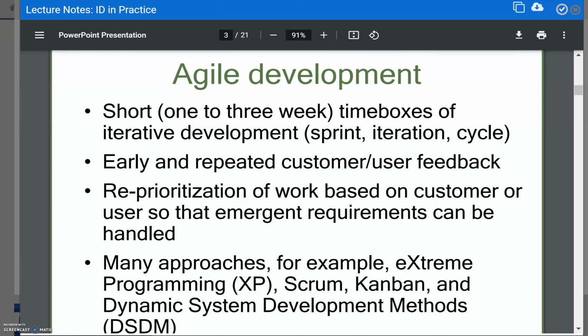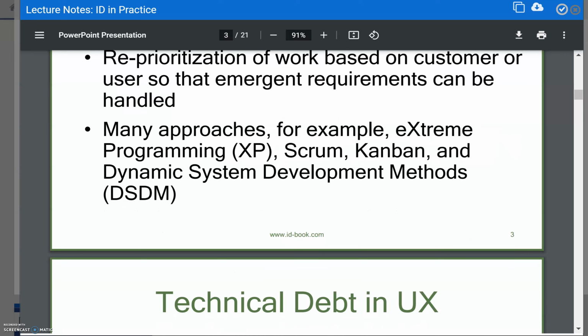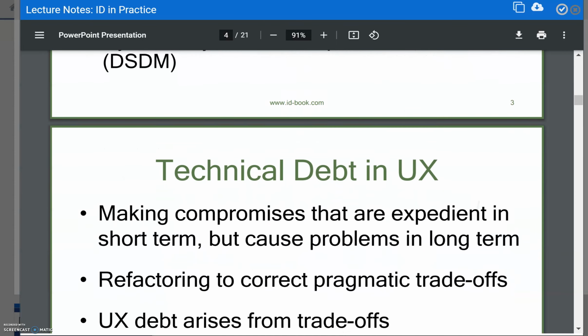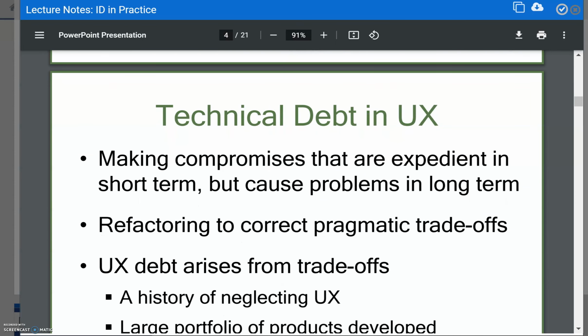Using a certain cycle, certain iteration, we aim to improve the quality of the product. Okay, so if you can see here many approaches, so Scrum, Kanban, DSDM. So I hope that you can refer more to get more information about this one.